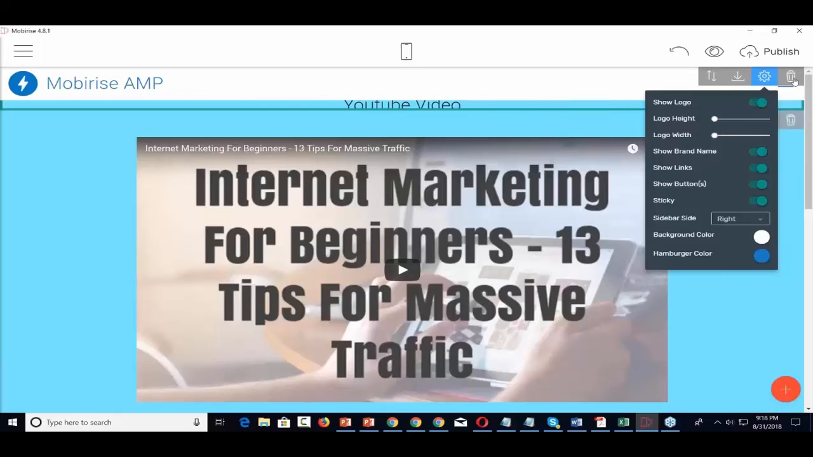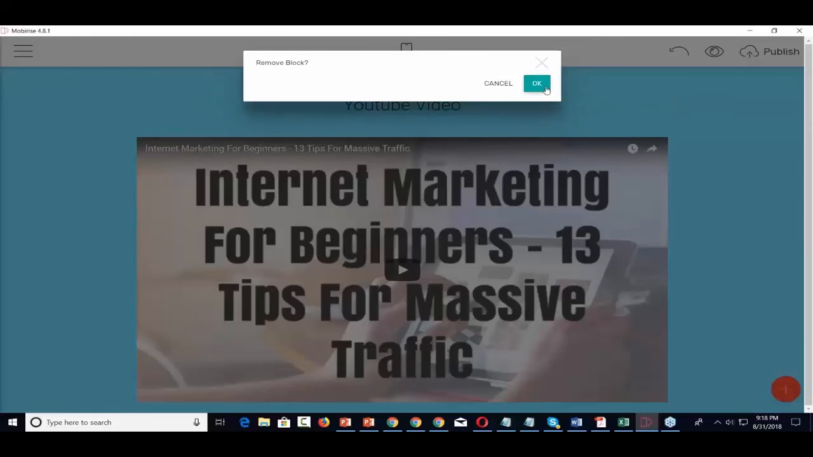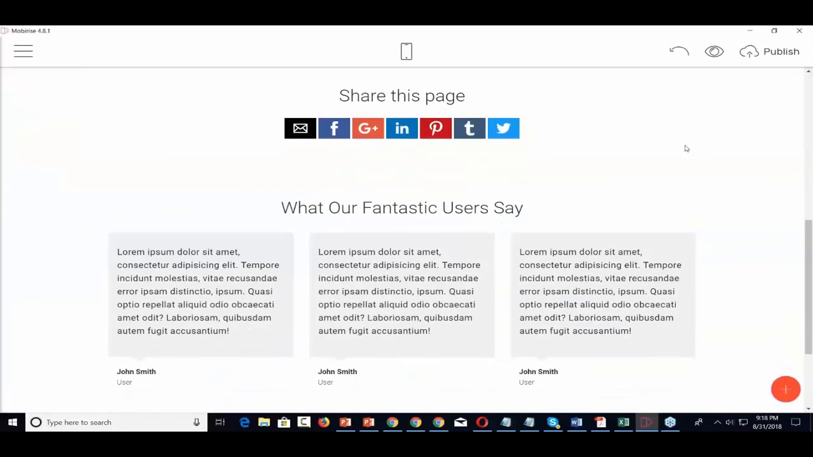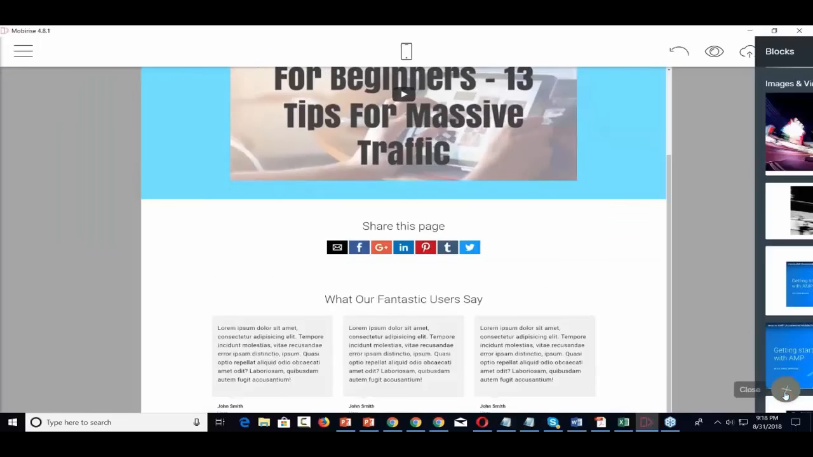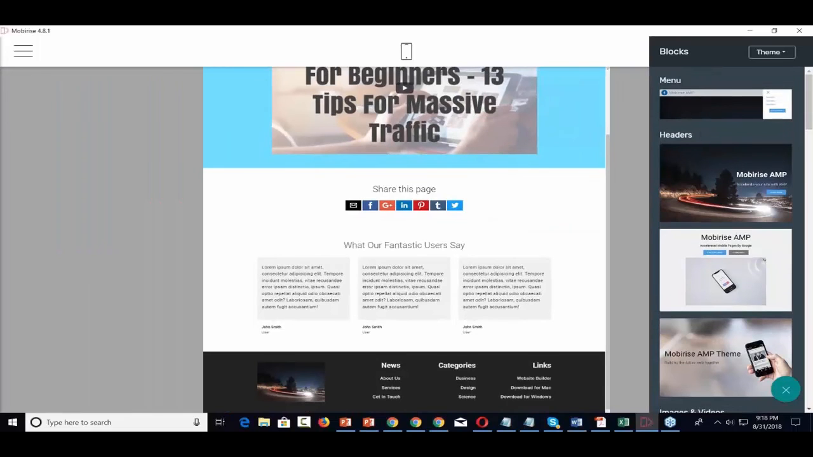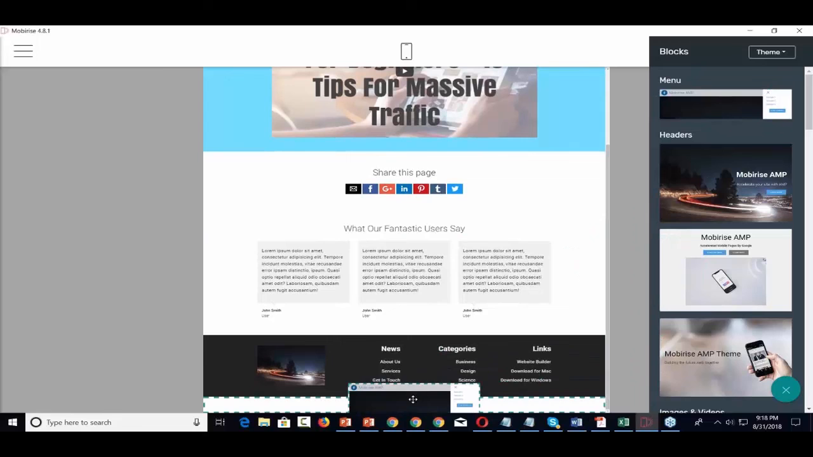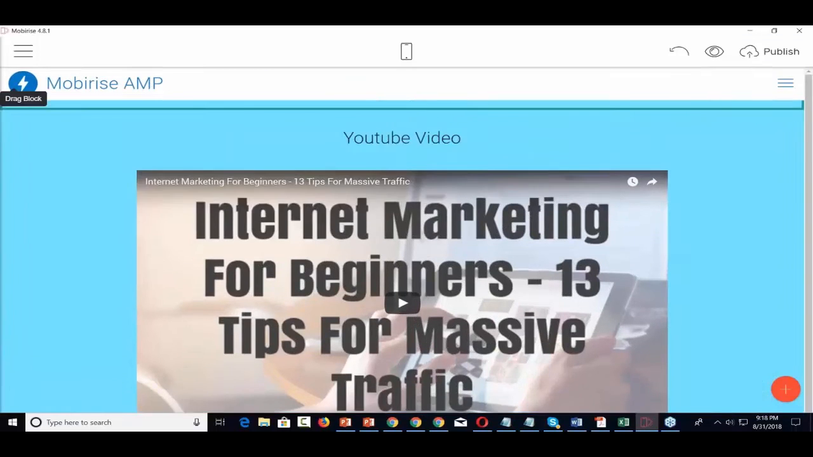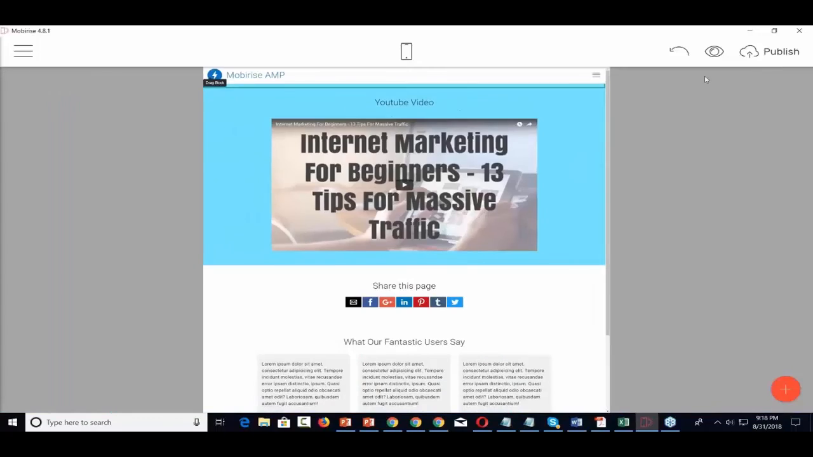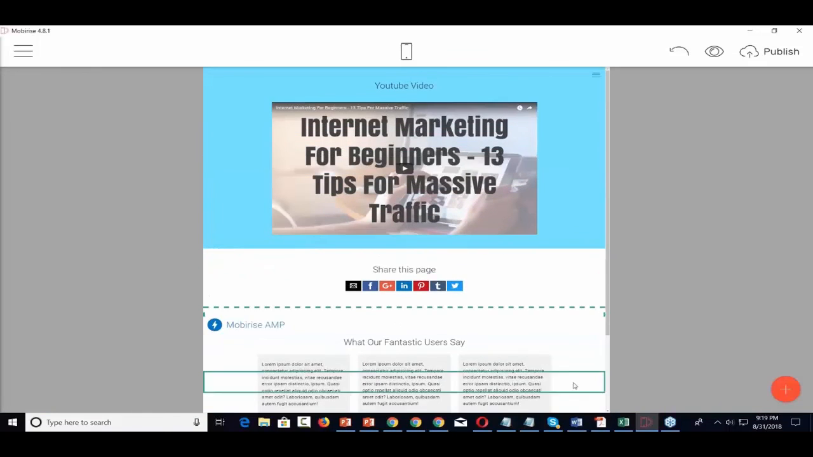So then let's just take this out. And then maybe let's put it at the bottom. Let's see if we can try the header at the bottom, the menu at the bottom. I think it only goes to the top. So let's drag it. Let's just drag it down.